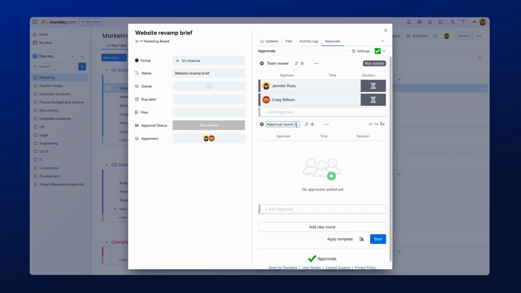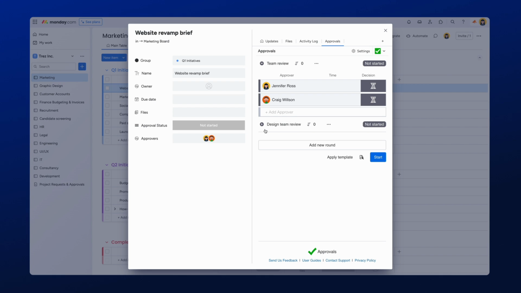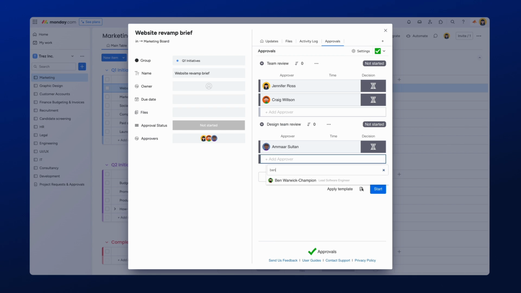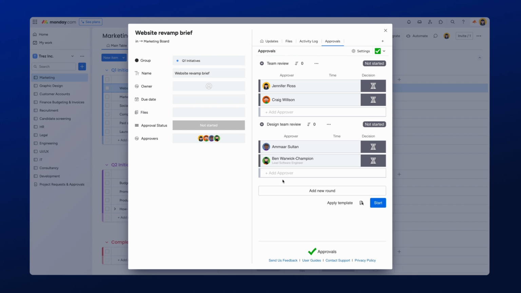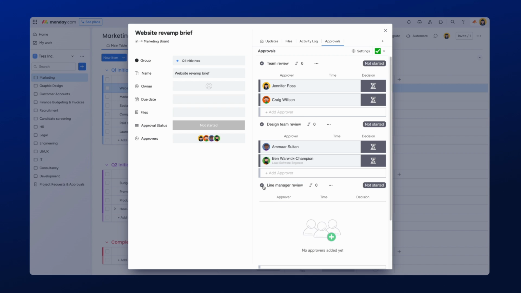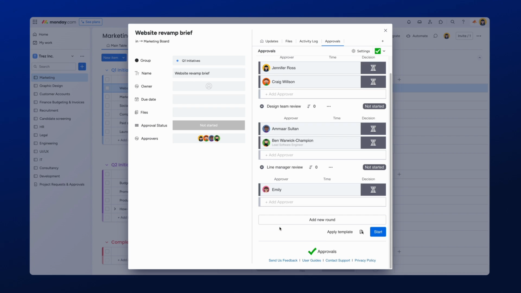The process is the same as before, and we need to start by adding an approval round. After a first round has been added and set up, we just need to add the next round by pressing Add New Round again. The configuration process remains the same. I'll quickly set up 2 more approval rounds now, and we'll speed up the video as we do it. And there we are. 3 approval rounds have been added with a variety of approvers.